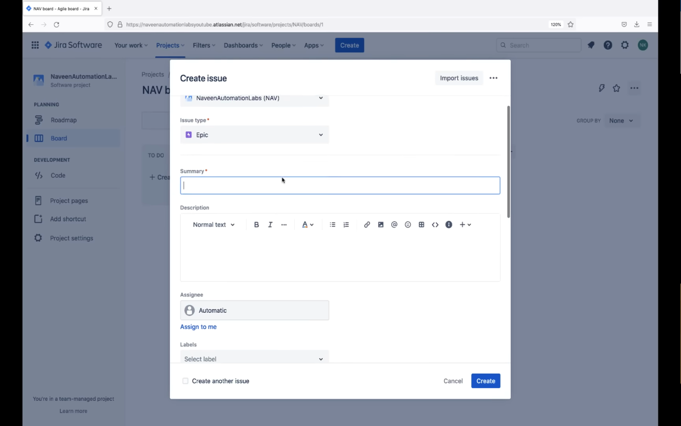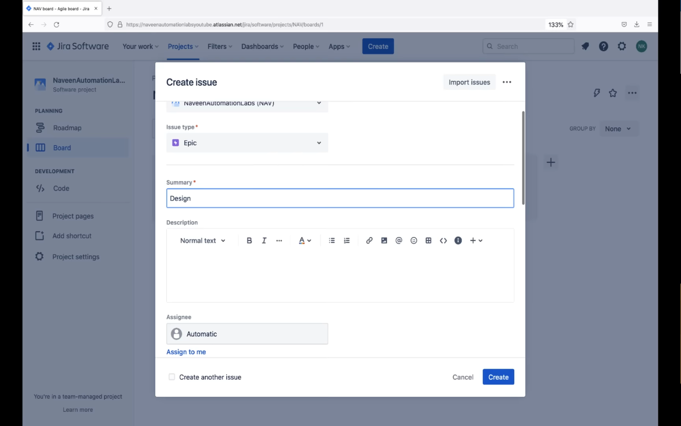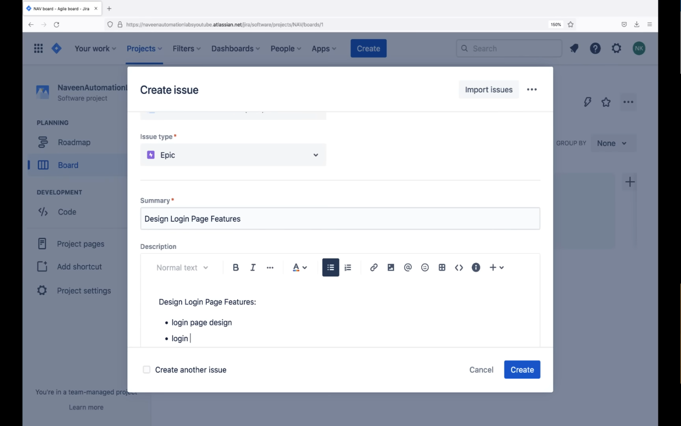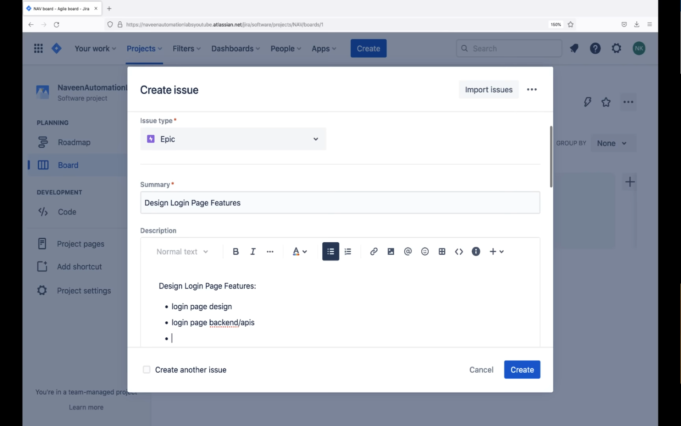So let's say the major epic that I'm going to define, just taking a really good example, let's see, design login page features. So this is my feature name, and under this particular feature I'm going to have some different bullet points, you can write them over here. Let's say you have to design the login page design, and then I'm saying this is my login page backend, the backend APIs also that you have to design.